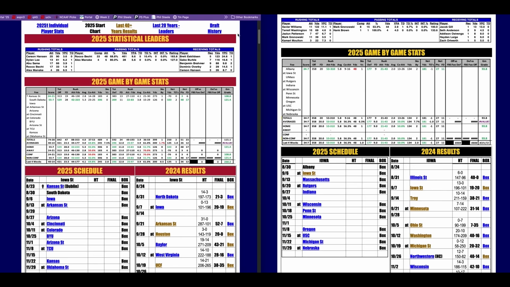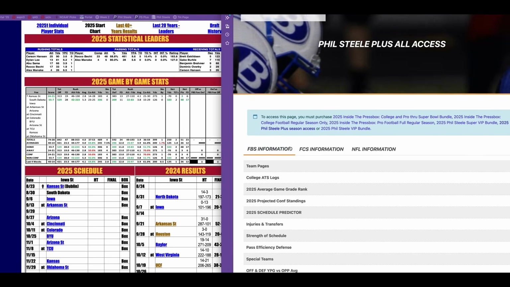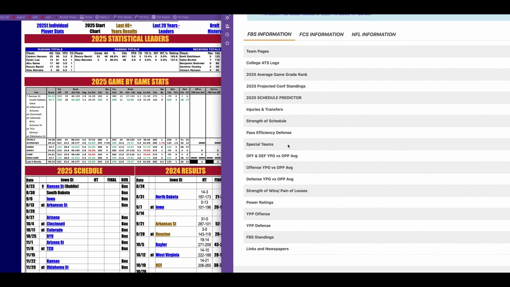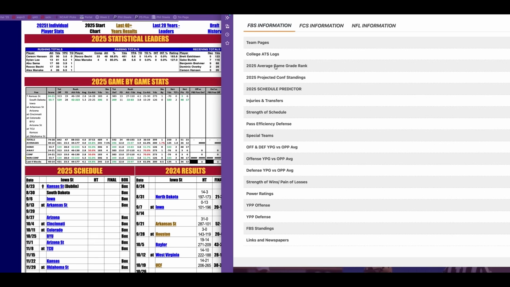All right, now Texas last week lost to Ohio State. One thing we did put up on the Phil Steele Plus menu here, and this stuff I think you'll find interesting. Let's go look at the Phil Steele Plus menu. See if we got an AGG, average game grade rank. I was on Twitter, and somebody said, Phil, why don't you put an average game grade rank up? So I did. I put it up here.